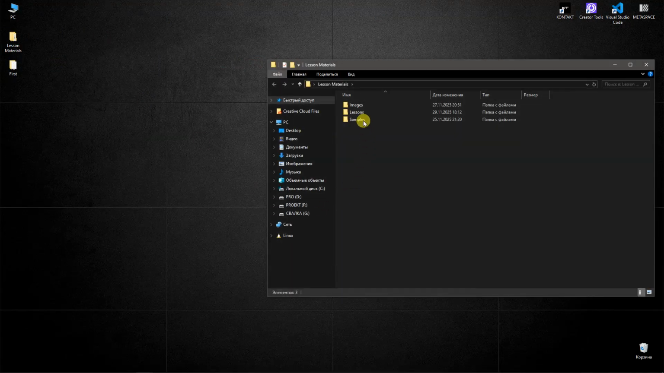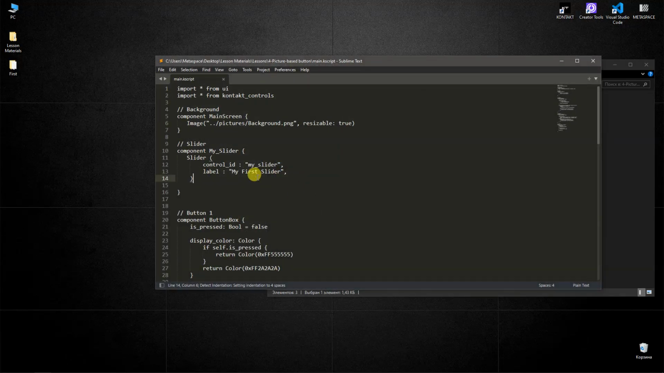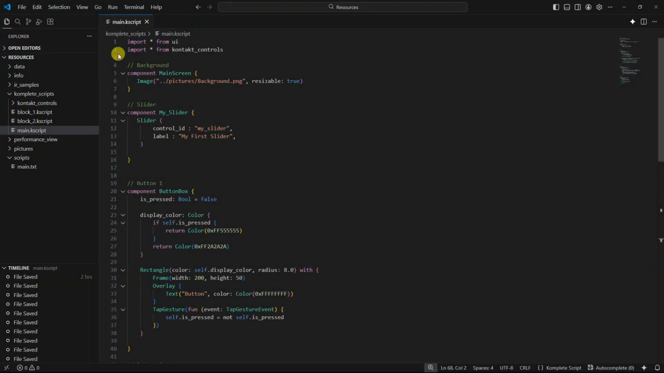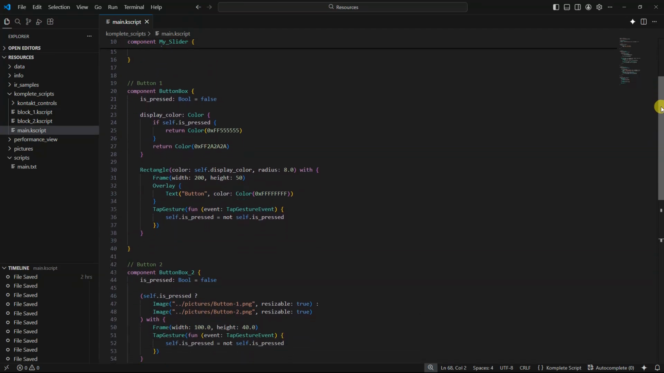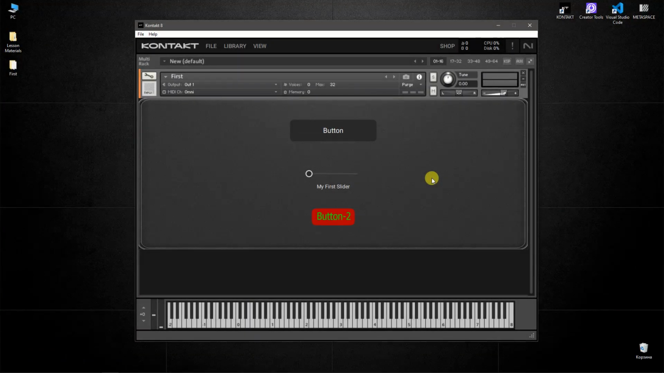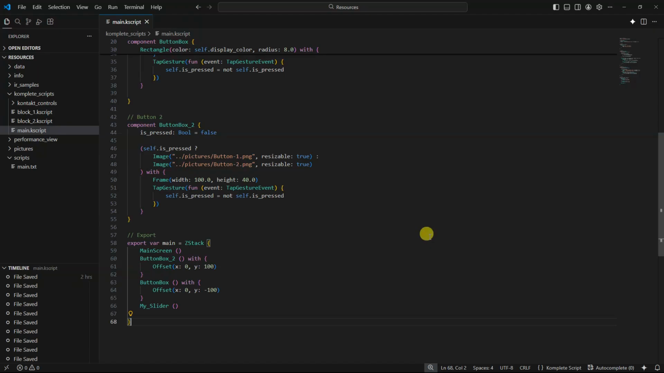Also, copy the ready-made code from the lesson folder and add it to the main.kscript file, replacing the code from the previous lesson in Visual Studio Code. See what has happened to the tool's interface. Another button has appeared consisting of two images that switch between each other in response to a click.